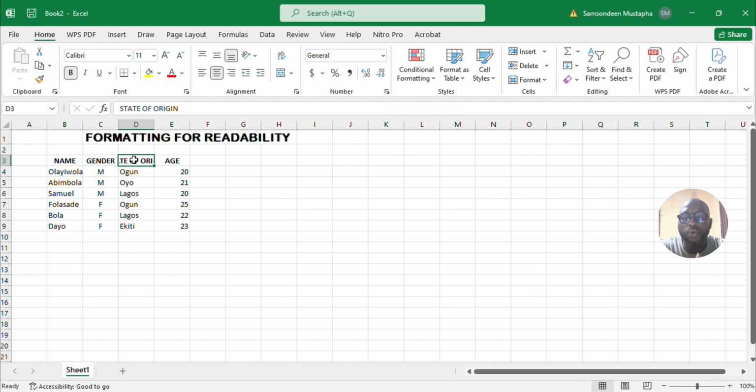State of origin. I want to quickly do something here. We call it text wrapping. How do we wrap text? You realize that what we have originally in that particular cell is state of origin, but what we are seeing is not the whole of it. It's scattered. So we want everything to shrink to that particular cell.